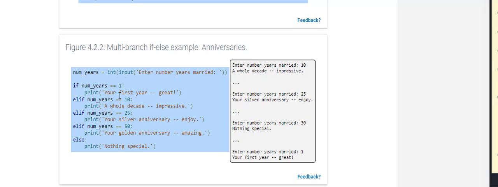Now, notice the syntax of the else if. You have the elif, the if and else if, and the else are all lowercase. You have a colon after the if, elif, and else statements. So for example, here, if the number of years you've been married is 10, then it's going to compare this one. It's not true, so it will skip this statement, go directly to the next one. If number of years is 10, it's going to print a whole decade, impressive. So you can see the logic there for that one.